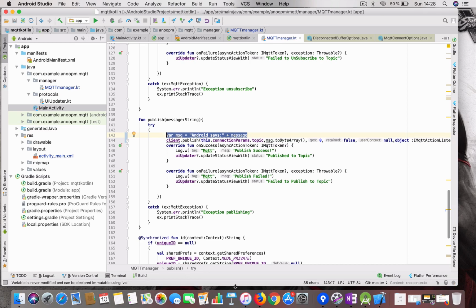So to determine that, you can either embed the client ID or something into the message. Here I'm just adding "Android says", just like that. And maybe you can append the client ID also here, but just for this tutorial's sake, I just add "Android says", and later we will try to talk with an iOS app.